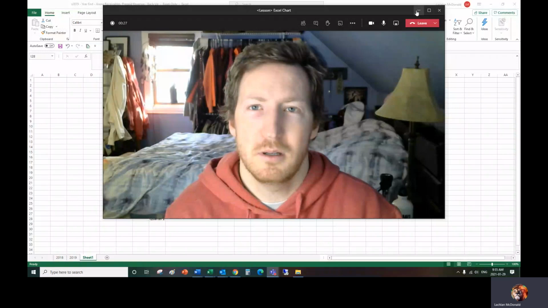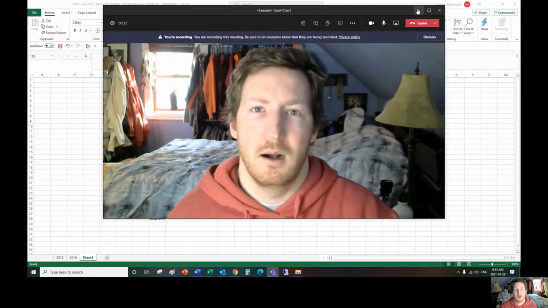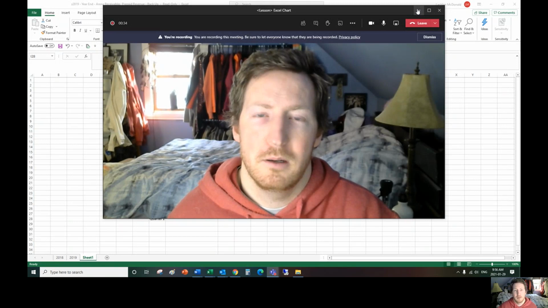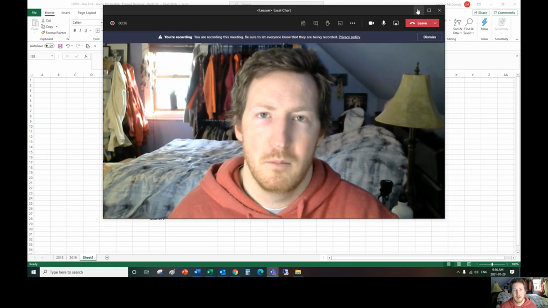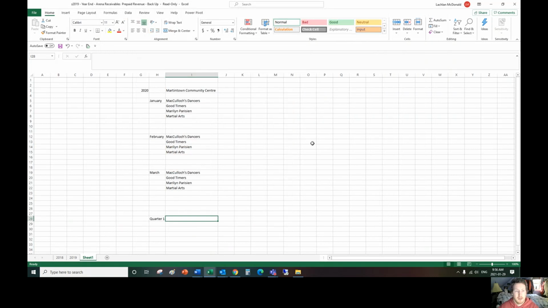Some basic Excel spreadsheet work, and then I'm going to get a little bit into more complicated. The formulas are fairly straightforward, but I'll go from basic to intermediate, and then we'll go from there. So say that this is your spreadsheet. You can see it here. We're talking about the Martintown Community Center.